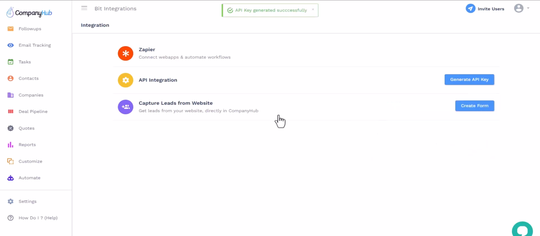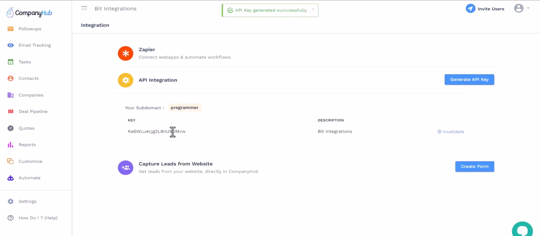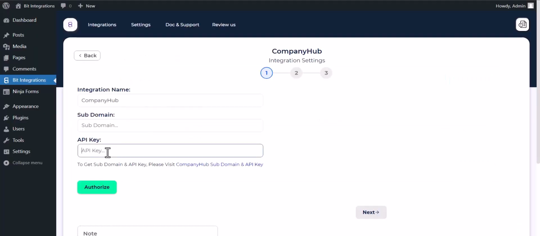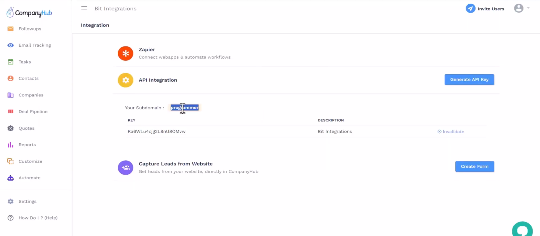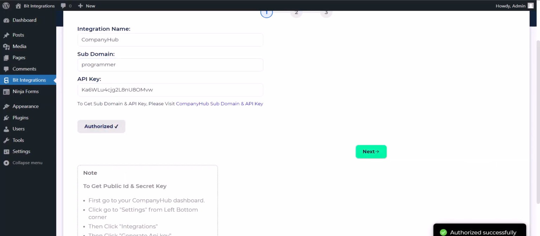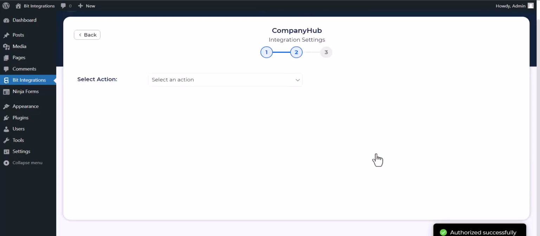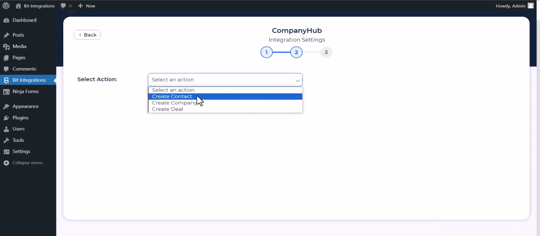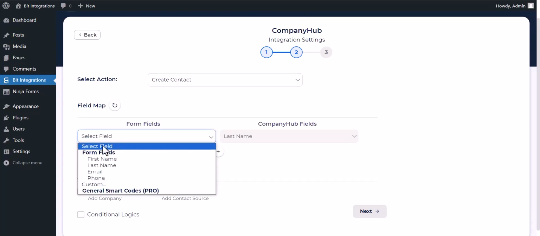Done. Copy the API key and subdomain and paste it here. Authorize it. Authorization is successfully done. Next. Choose an action. Map the respective fields.